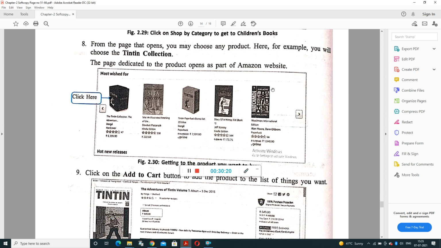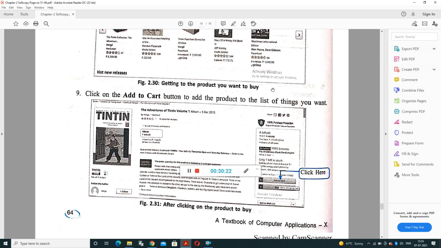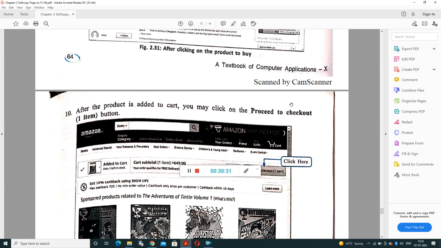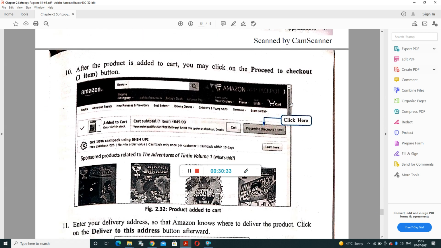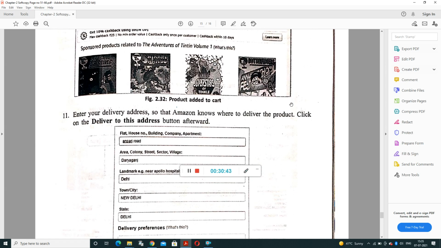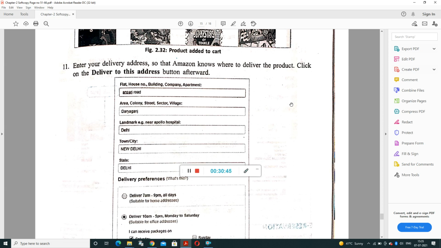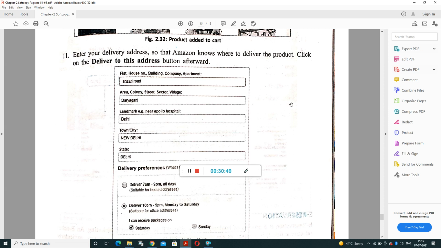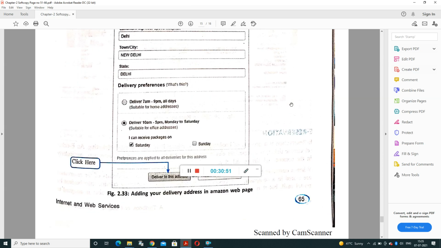Afterward, the page will appear in which you will add the product into the cart. It means you have finalized in the cart whatever product you want to take. And after adding it into the cart, you may click on proceed to checkout. You can check whether the product has been kept in the order list or not. And afterward, you will enter the details of your delivery address, your name, address, contact number, everything as per the requirement of the website.